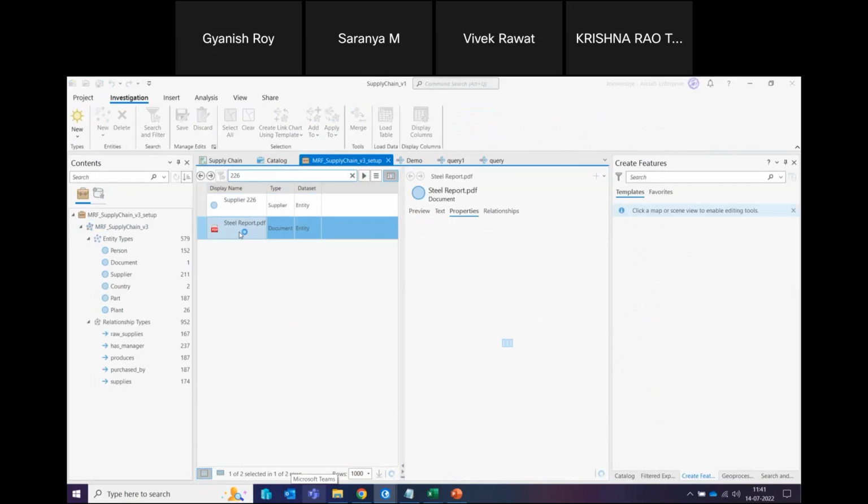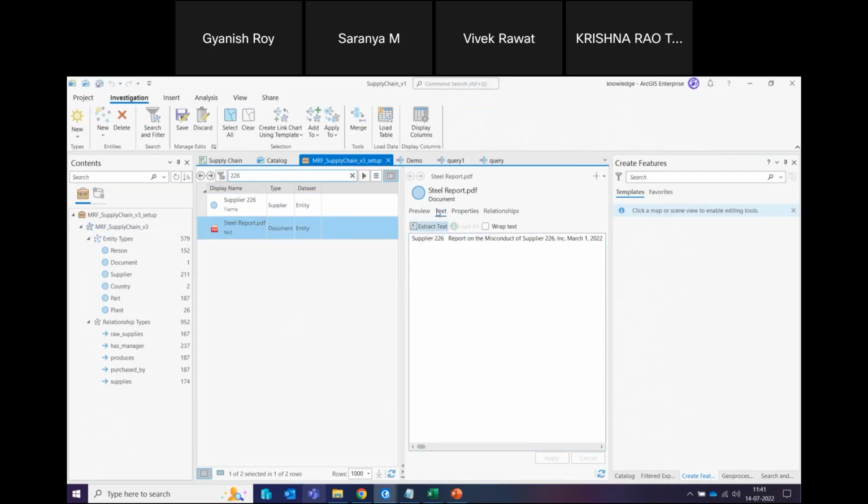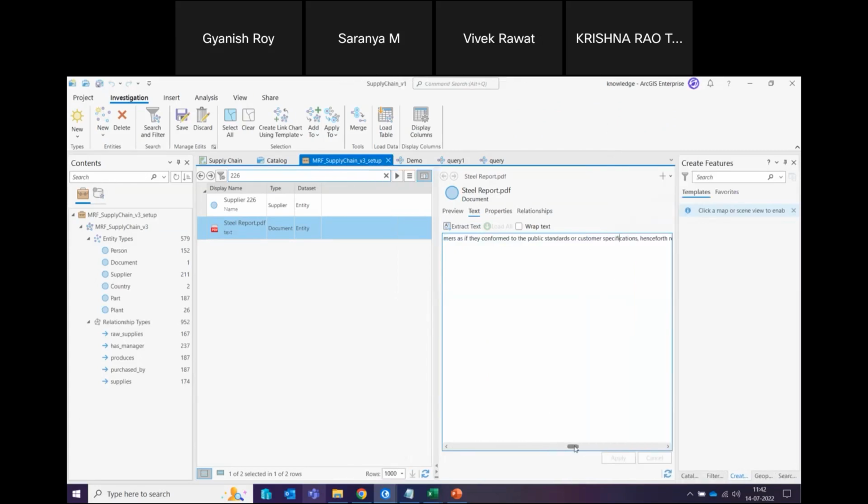The graph query also brings up a steel report where you can extract the text automatically. So you just have to select extract text and you can see there is a report on some misconduct and there is an investigation still going on. So there was some falsification about the quality of the steel. So basically we have identified the root of the contamination and also we find some supporting document that it could be a source of contamination.